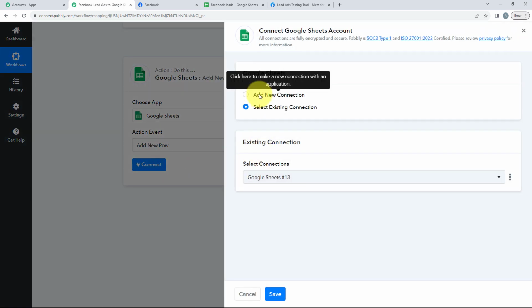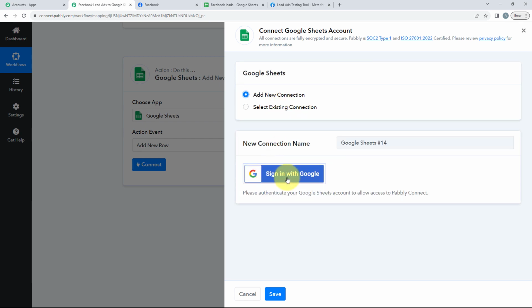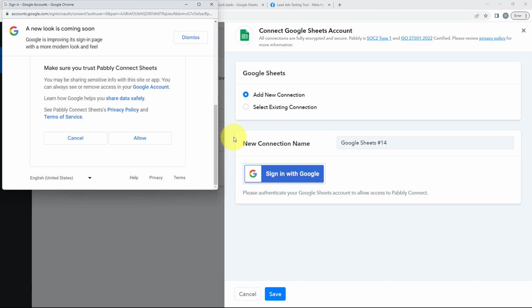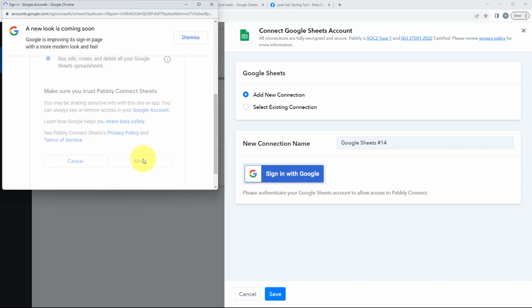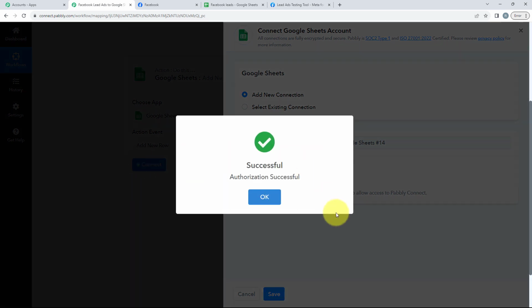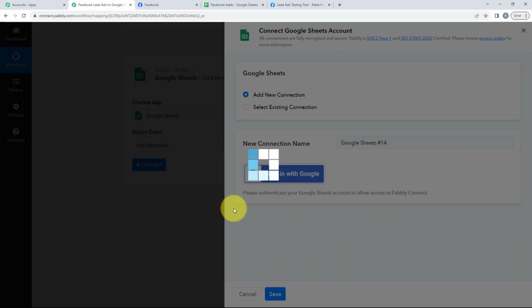And again, it is asking me to add a new connection or select the existing connection. So if you have already connected your Google Sheets account, you can click on select existing connection. But I am going to click on add a new connection and then sign in with Google. After that, I selected my account and now I'm going to click on allow. I'll give Pabbly all the permissions it is asking for because Pabbly is safe, and you can also click on allow. And yes, you can see that we have successfully connected our Google Sheets account with our Pabbly's workflow.